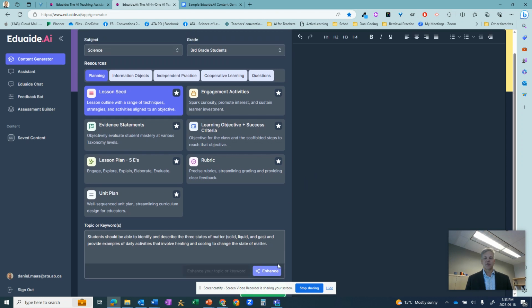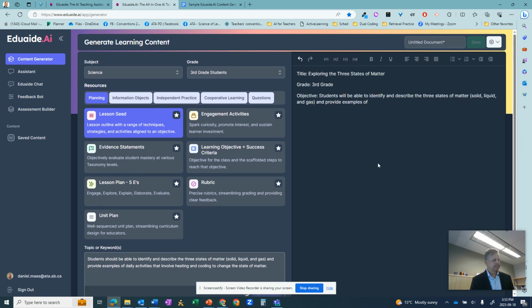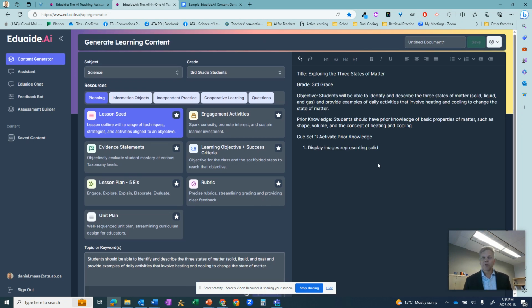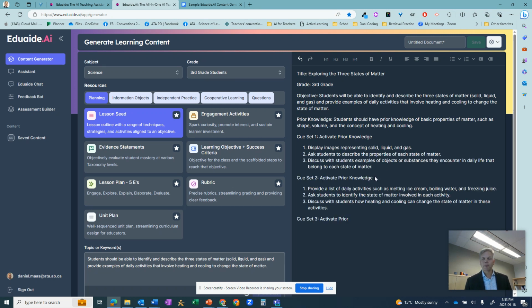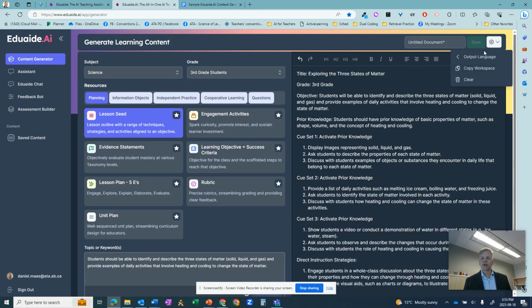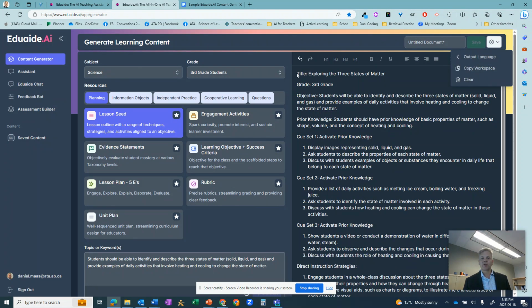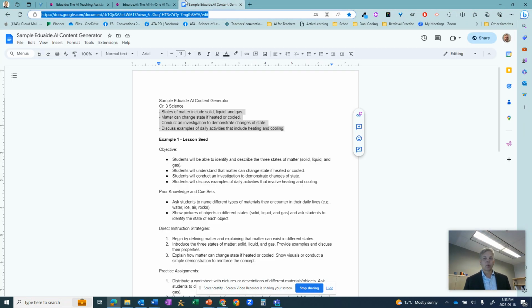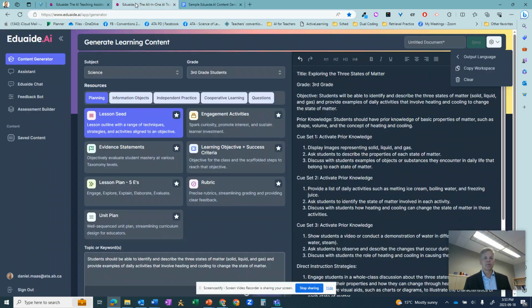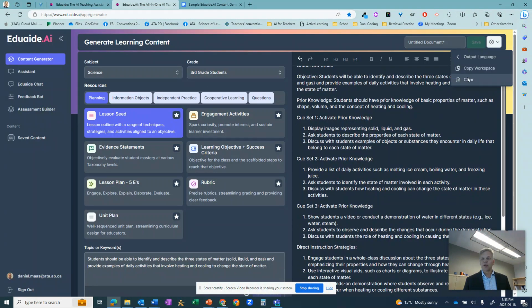At that point, we click Add to Workspace, and you'll see to the right, it'll just start popping it into what looks like a regular document. So it's going to build a lesson plan for you. Once it's generated, you can click the little gear here and you can copy Workspace, or you can just highlight it and Control-C, Command-C, paste it to a Google Doc or a Word doc if you wish to. You can clear it if you want to start over.